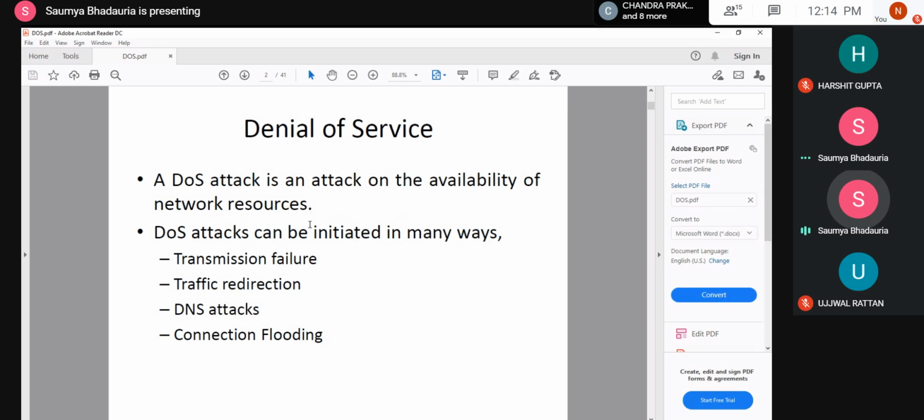In a denial of service attack, the attack is majorly on the availability of the network resources. Even if the server is up, even if the legitimate user has the right to access the server, due to certain mechanisms present in the network, the request of the legitimate user is not satisfied and is not given a proper response. Denial of service attacks can be initiated in many ways. The first is transmission failure, second is traffic redirection. Further, you have DNS attacks and connection flooding.